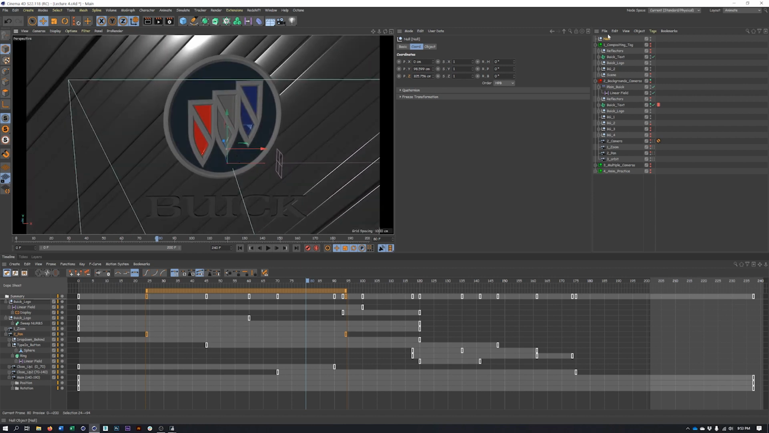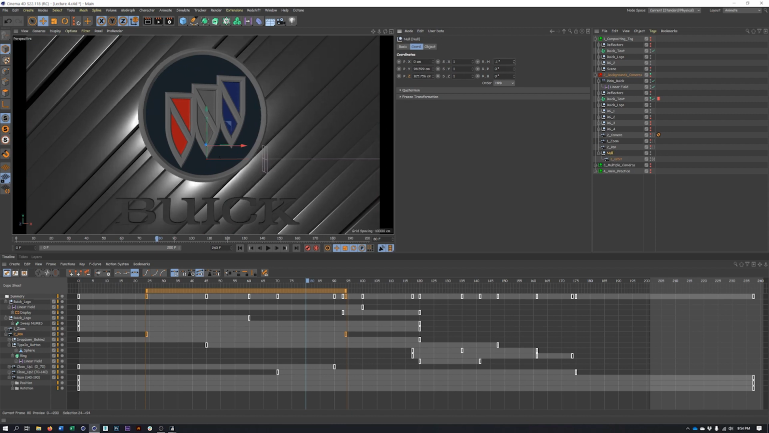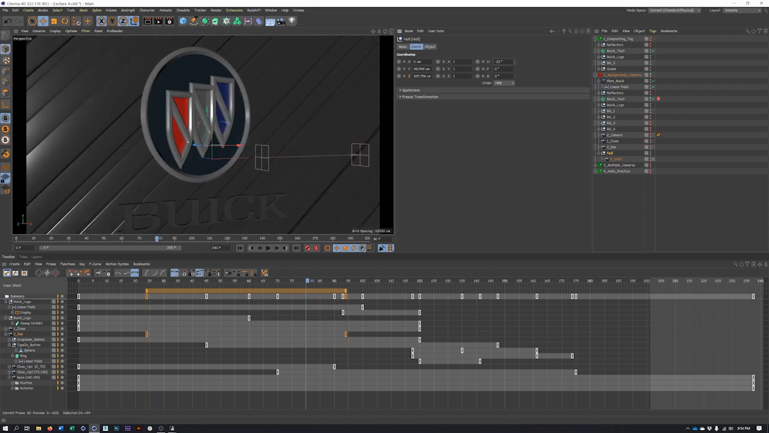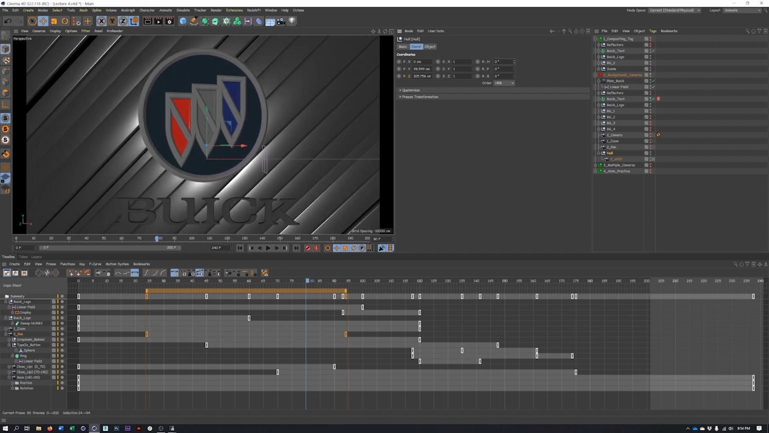Now that we have that null positioned, let's go ahead and drag it where our other cameras are. Let's put our orbit camera in there and look through it. And now if I want to make this camera orbit, all I have to do is, on the null, animate the heading rotation. So that's all we're going to need to do now.